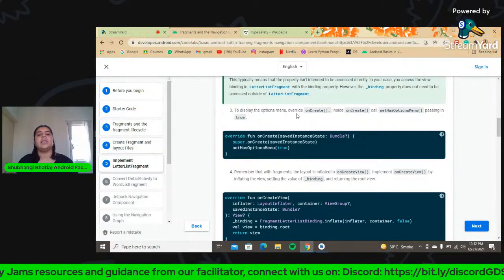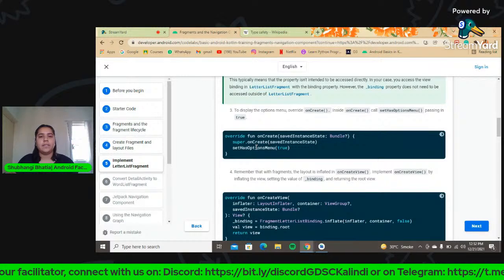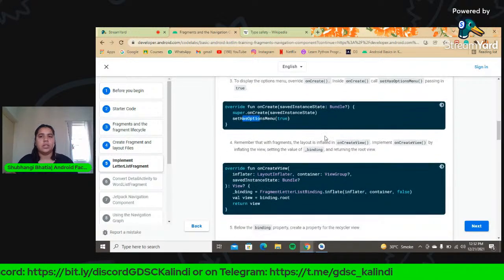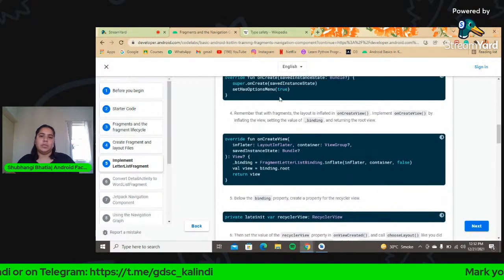Now, for the options menu, we need to override the onCreate method. The function onCreate was here. We need to put setHasOptionsMenu, which will pass in true because it does have options.